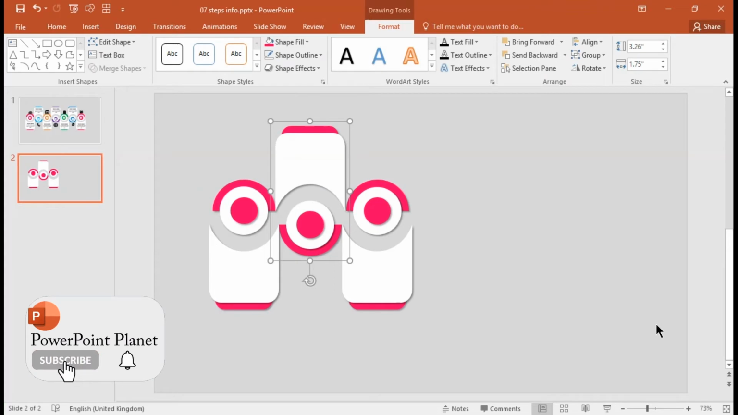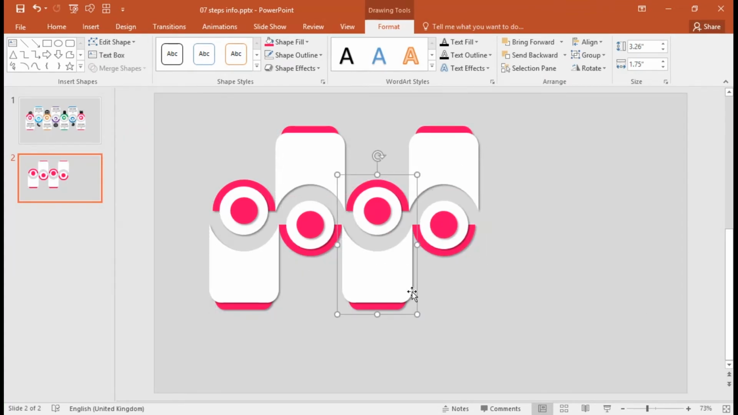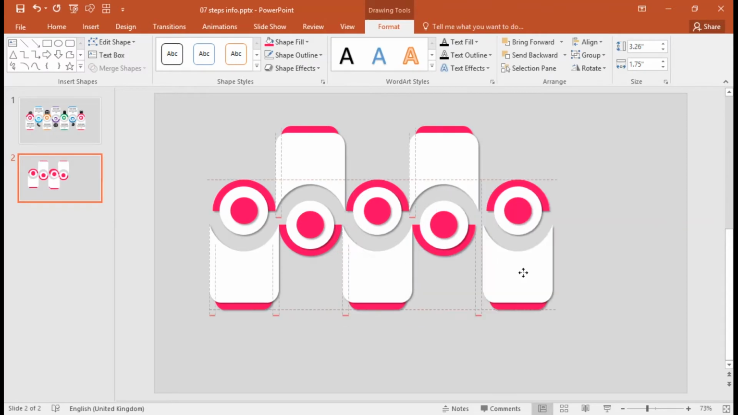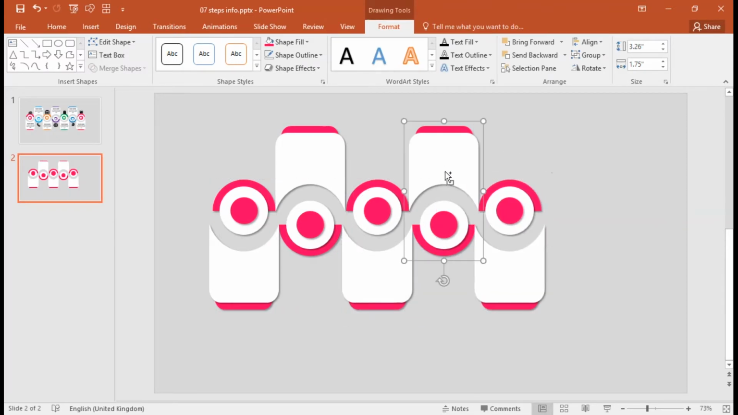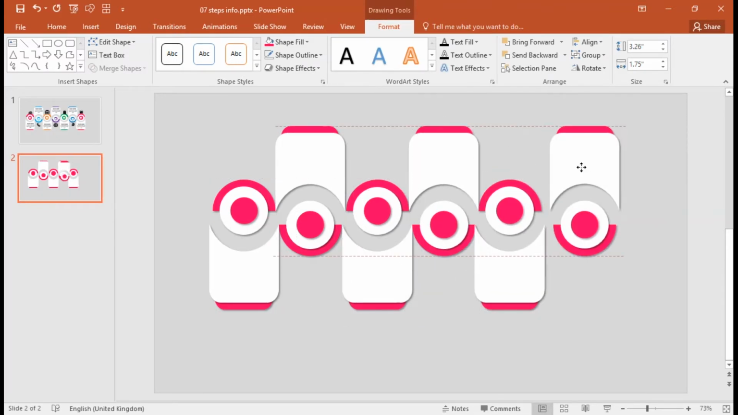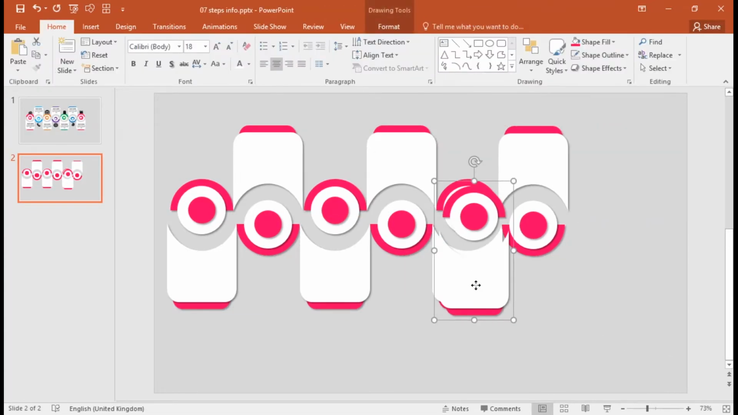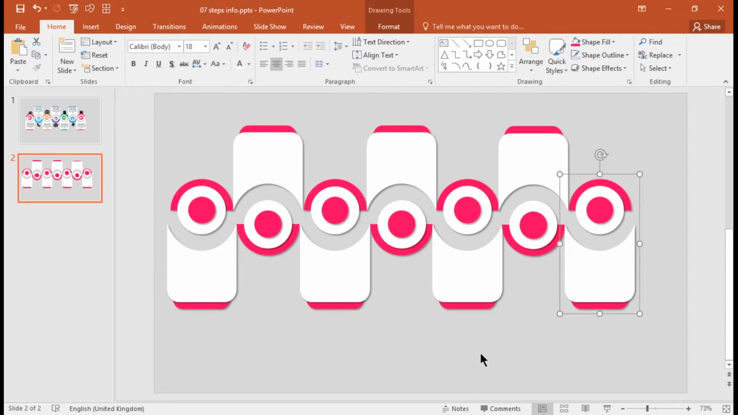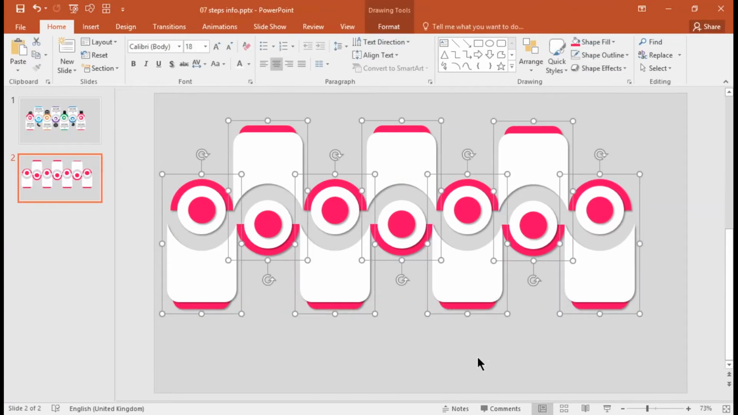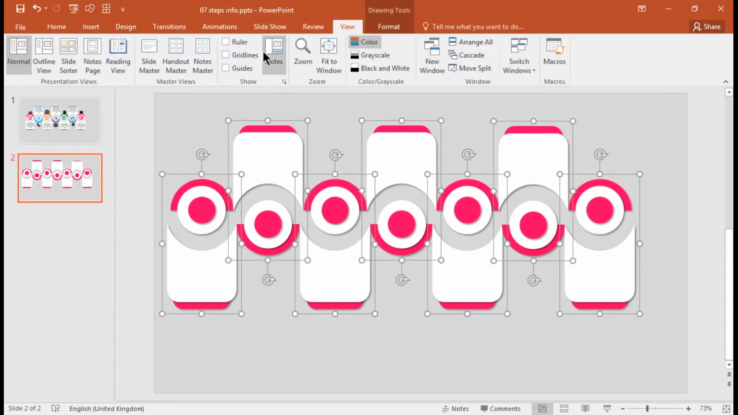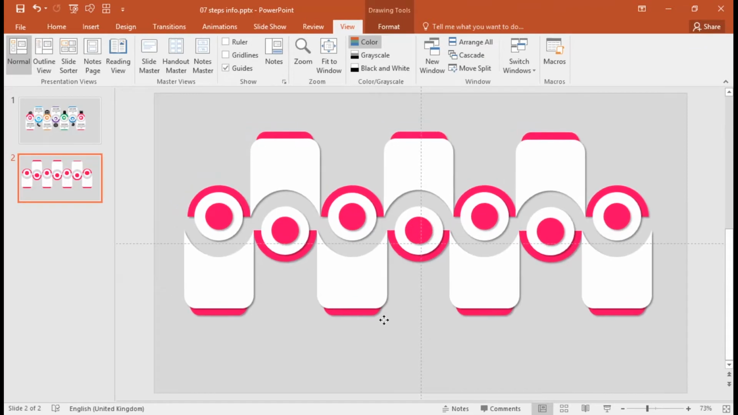Click on this one and duplicate it as well. Clicking on this shape here, press Ctrl D to duplicate it one more time. Pull it this way. Press Ctrl A to select everything on the screen and head over to the View tab and enable the guides. Make sure they are positioned at the center.